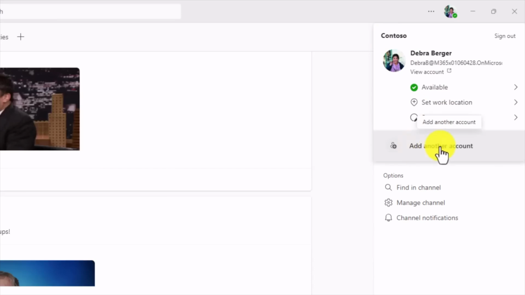This new version allows you to switch between multiple tenants easily, letting you use updates and notifications from other tenants all in one place. This is a significant improvement.